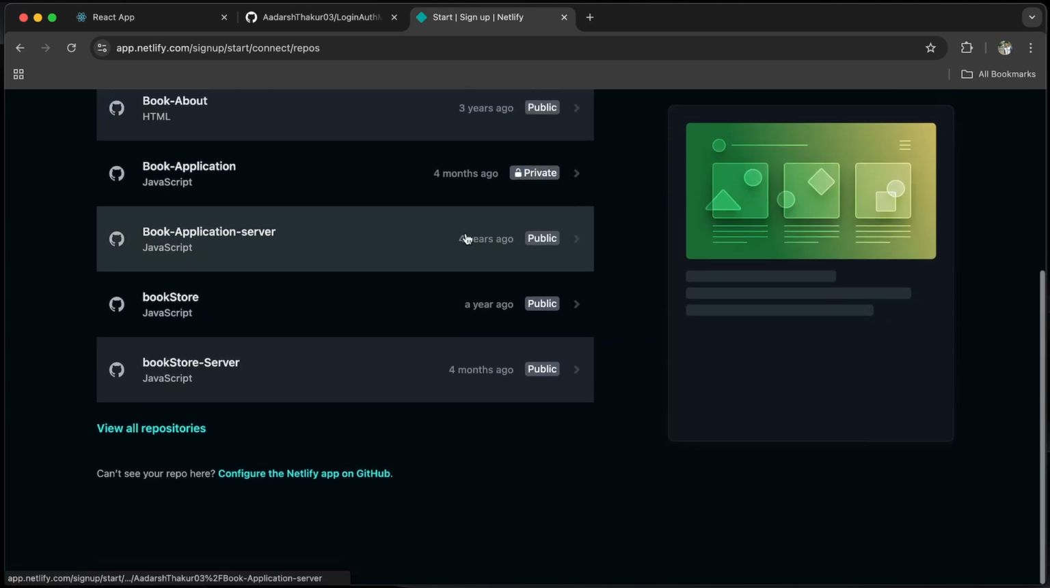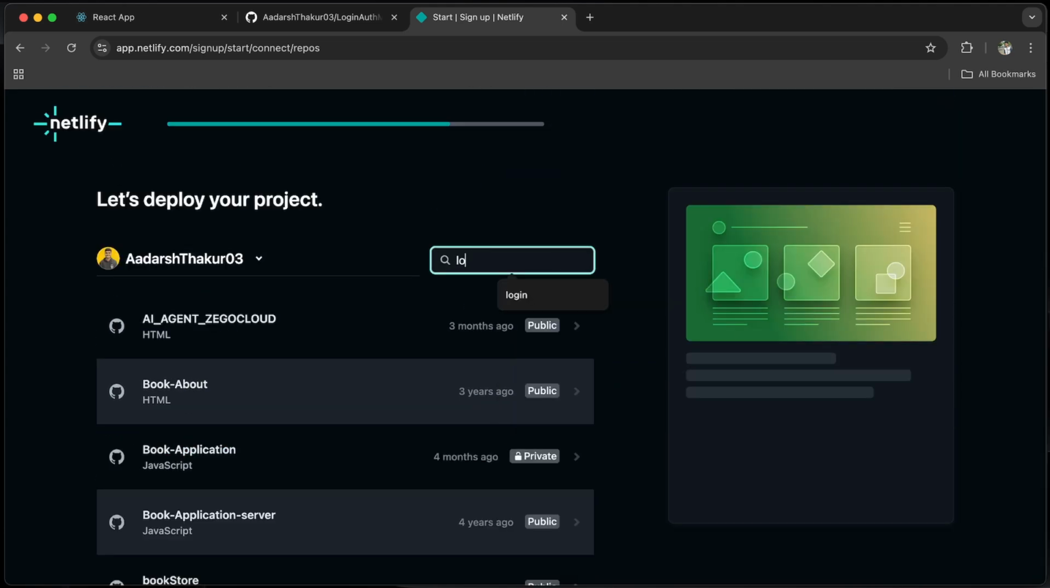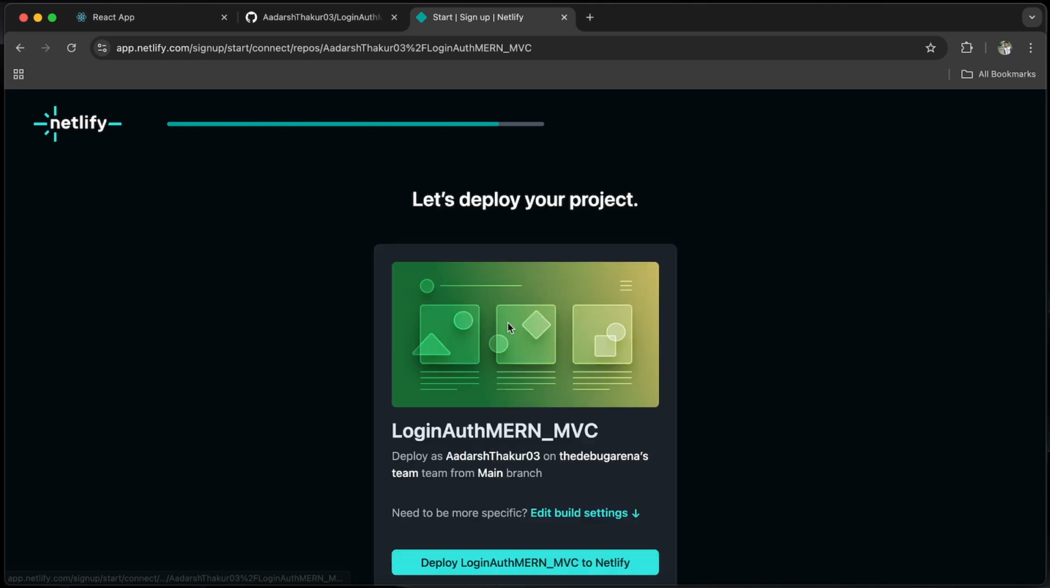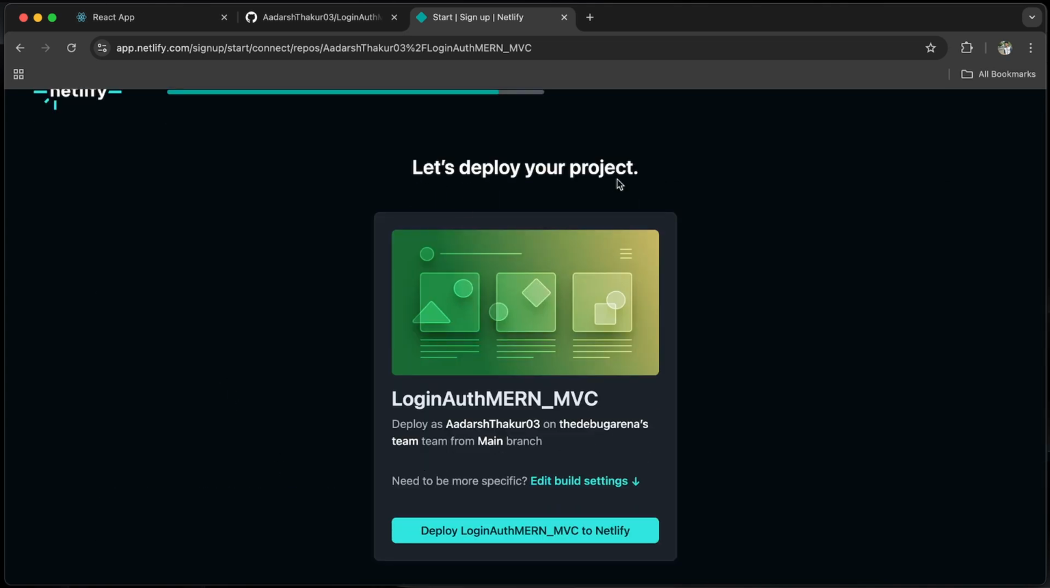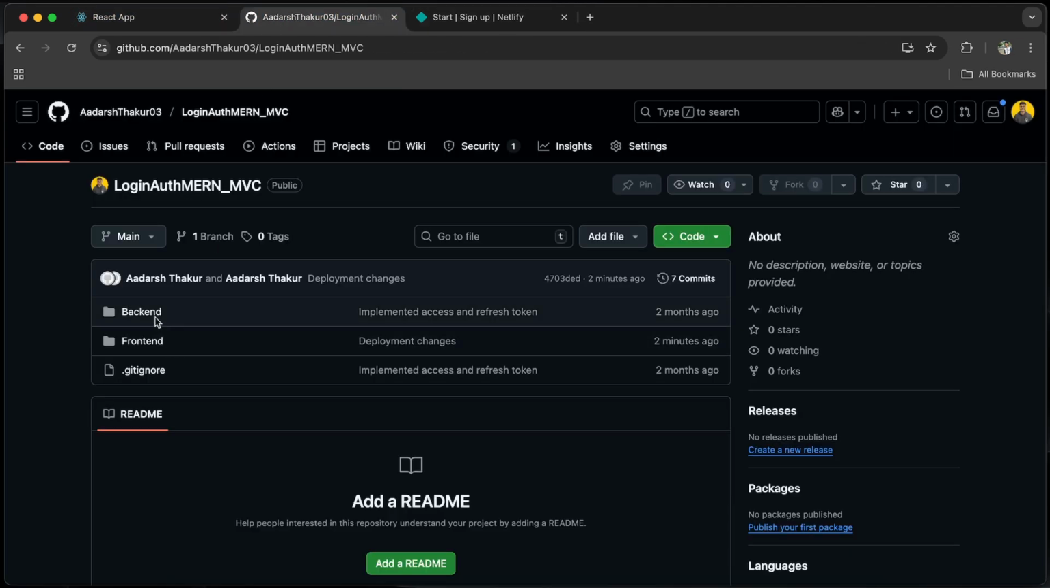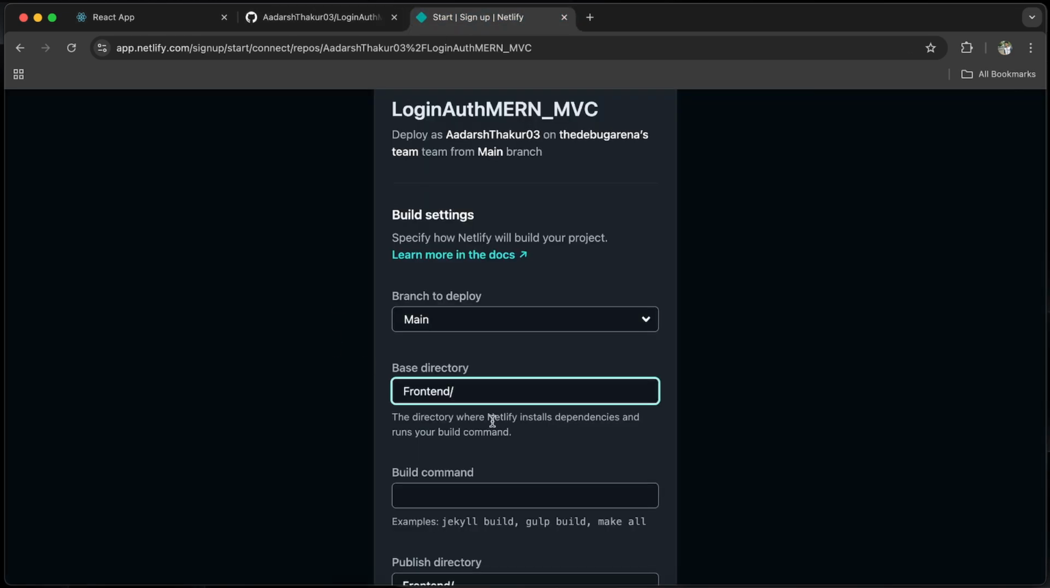So what we can do, I will just come here and search for my repo, which is login, and my repo will come here. Yeah, this one. Then I will select this, and here I am getting let's deploy your project. So here I will click on edit build settings. Here, yes, my branch to deploy is main, but my base directory is front end, because in my repo I am having two folders. As you can see, one is for backend, one is for front end. So in this video I am deploying the front end.